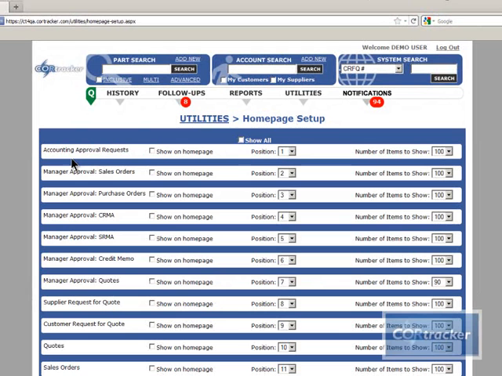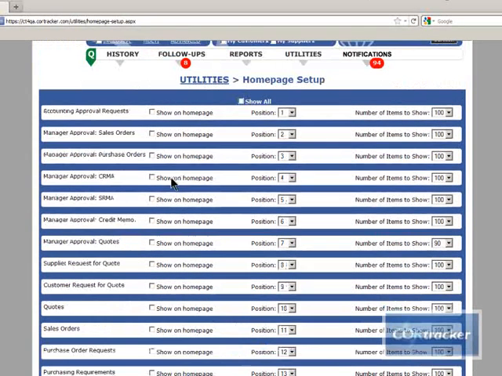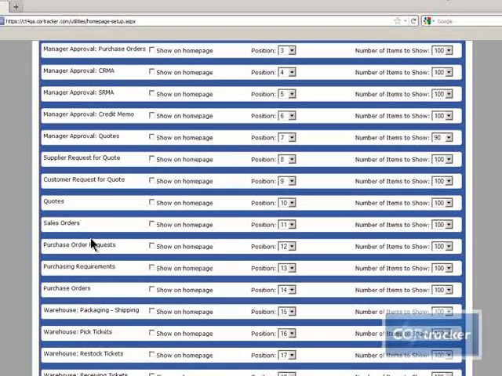The home page setup allows each user to customize their home page. Permissions also control which options they can select. So on the home page, we've got 18 different categories you can choose from: accounting approval requests, which if we wanted to view this on the home page, we'd show on the home page, position, and number of items to show. Below that, manager approval for sales orders, manager approval for purchase orders, CRMAs, SRMAs, credit memo, and manager approval for quote. I'll scroll down a little bit here.